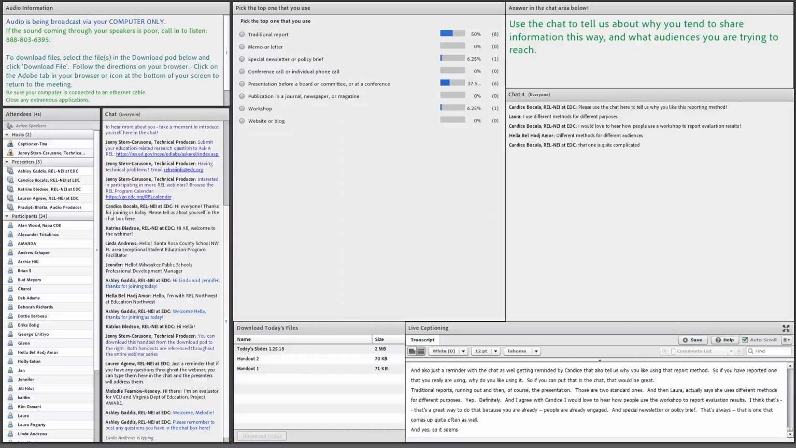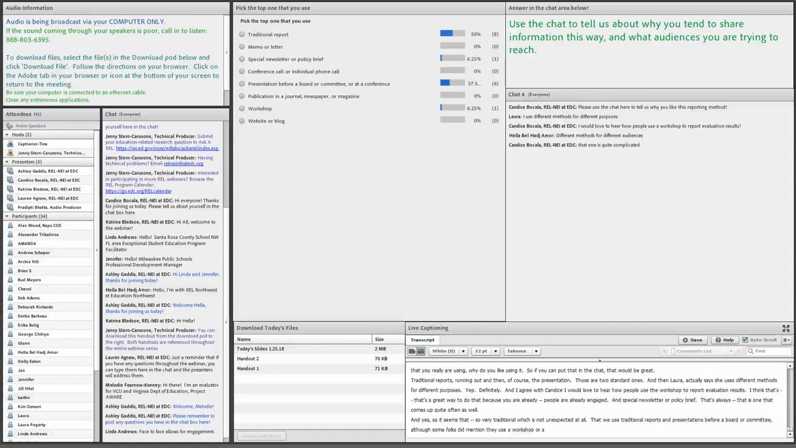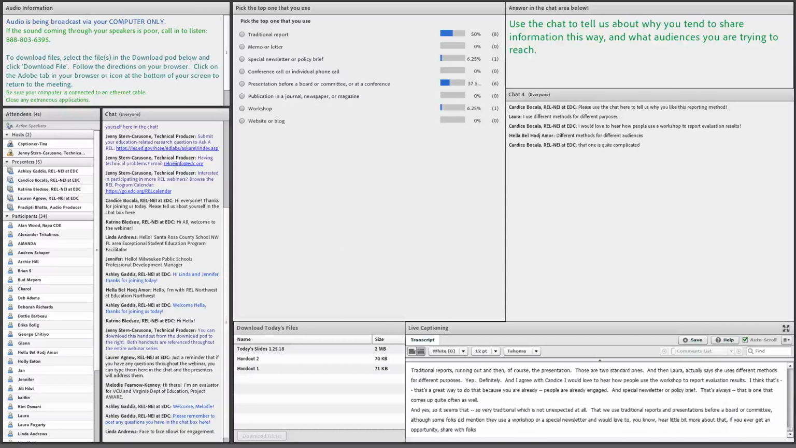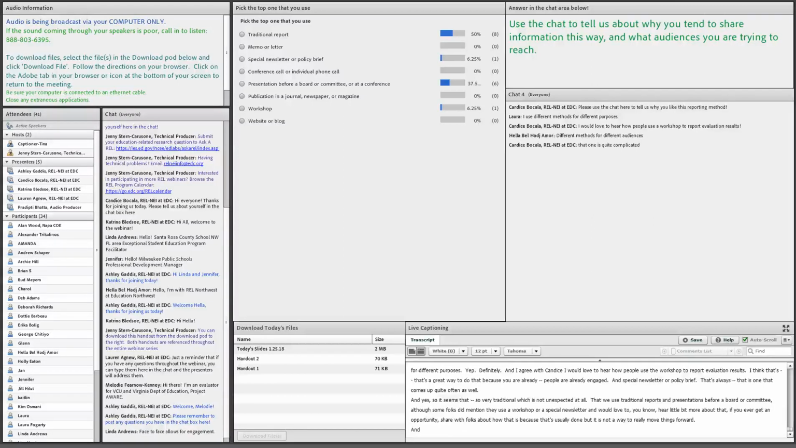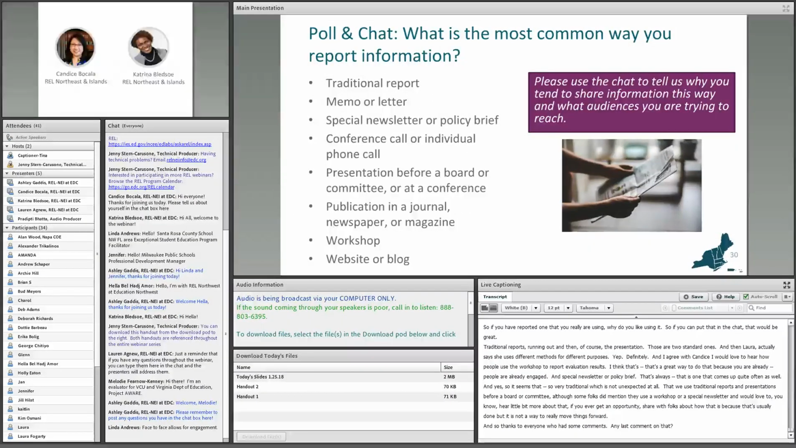And yeah, so it seems that it's still very traditional, which is not unexpected at all, that we use traditional reports and presentations before a board or committee, although some folks did mention that they use a workshop or a special newsletter. We would love to hear a little bit more about that if you ever get an opportunity to share with folks, because that's not usually done, but it is a way to really move things forward. And so thanks to everyone who had some comments. Any last comments on that? Great, thank you so much.